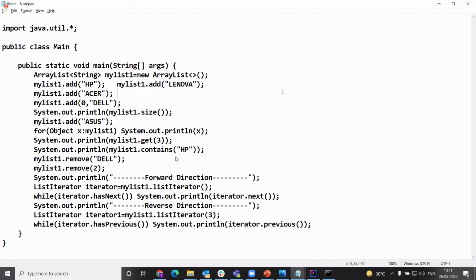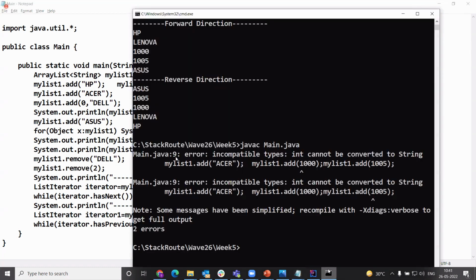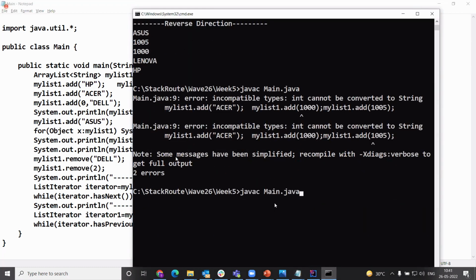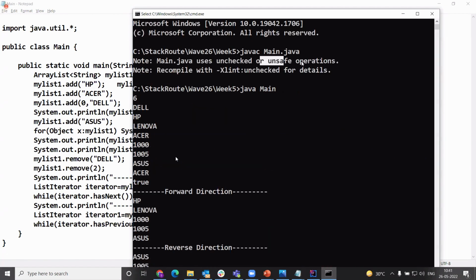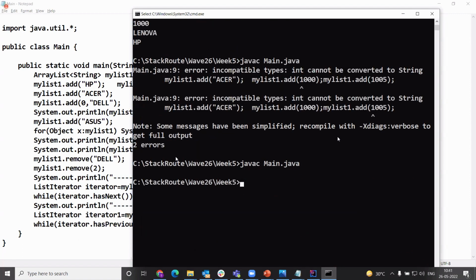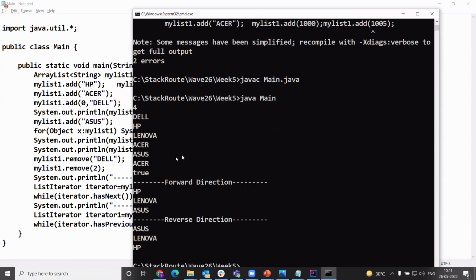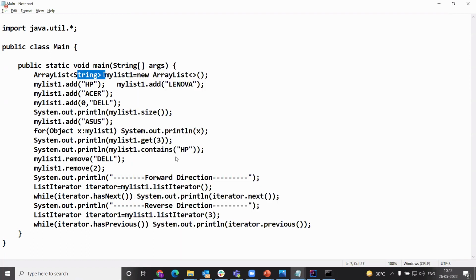So I'm removing 1000 and 1005. Now compile your program. Earlier, when I compiled the program, it gave a warning note, unsafe operation. Now the program is with safe operation. There is no compile-time error. If I execute the program, the output is not a very big deal. The idea behind the program is handling a collection with type safety, data type safety. So this is most expected.